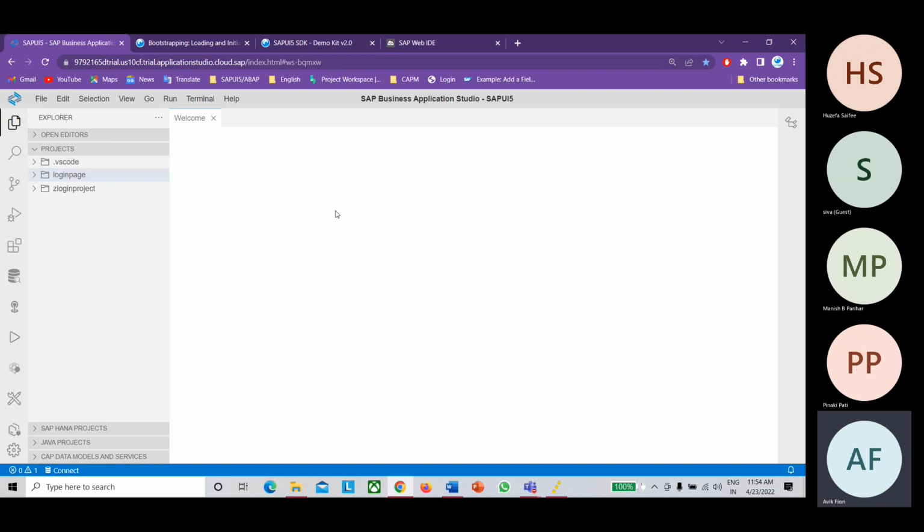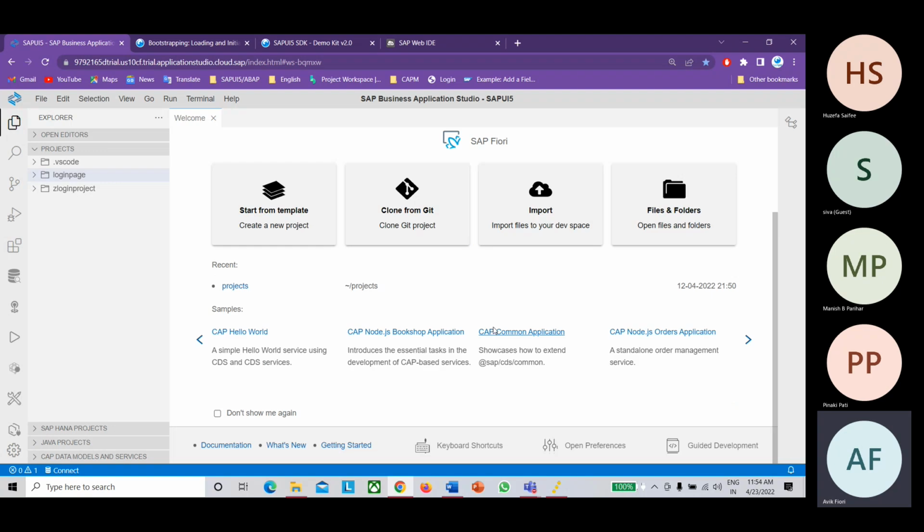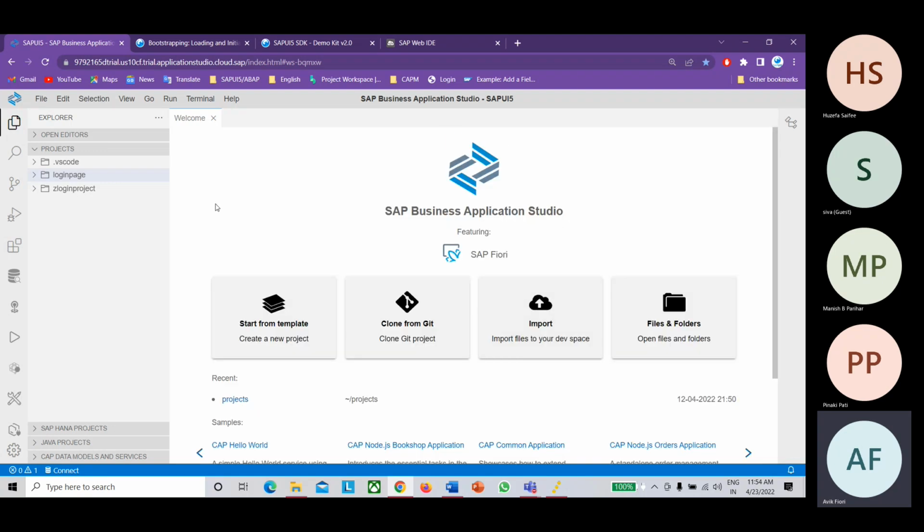Okay, so this will open your welcome page as it is with the basic options. I think it's still loading. Okay, fine. So now for creation of the project, there are a couple of ways.